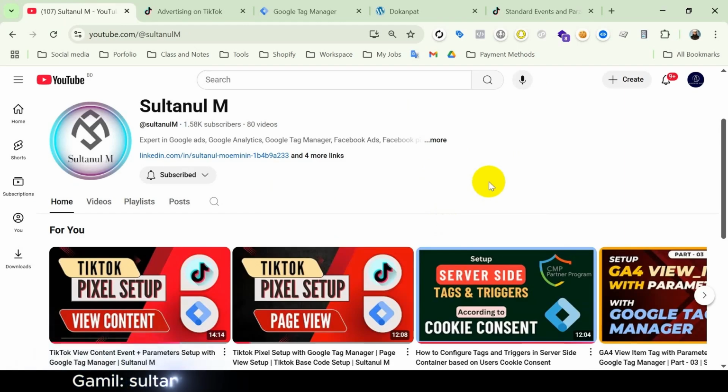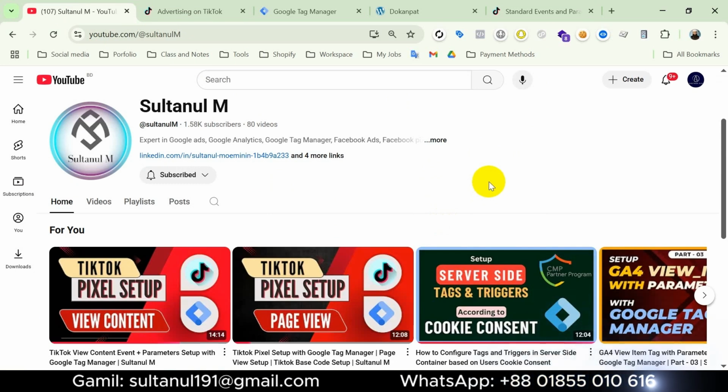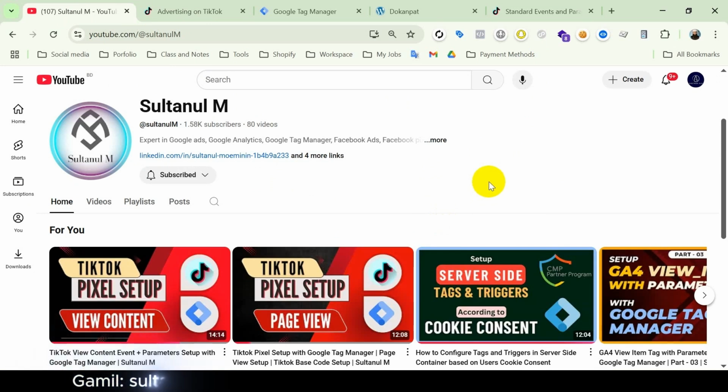In the last video, I showed you how to set up the TikTok view content event along with its parameters. In today's video, we'll go through how to set up the TikTok add to cart event with parameters. In fact, the view content and add to cart events on TikTok are very similar. They share the same parameters. The only difference lies in the trigger.